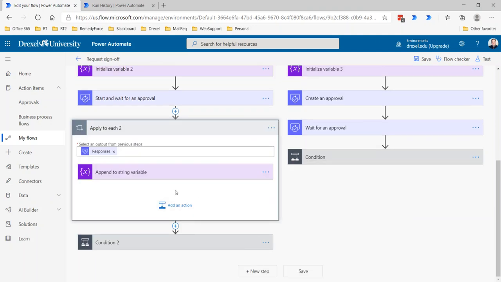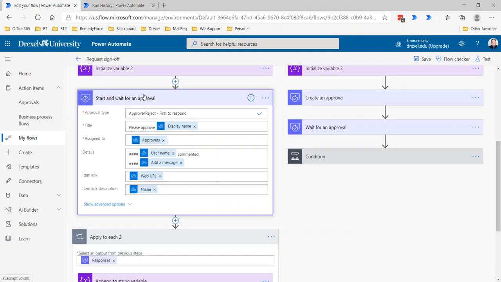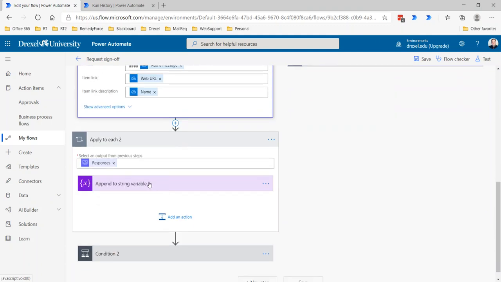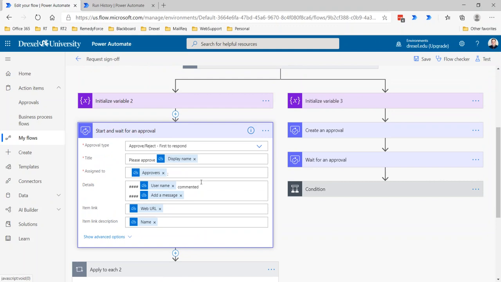You'll notice that it forces it into an apply to each loop, which is fine. But in this scenario, where this is an approval sent to a single approver, you're only going to have one value, which means this is just going to take that one value from that array, stick it into this string variable, and you're good to go.